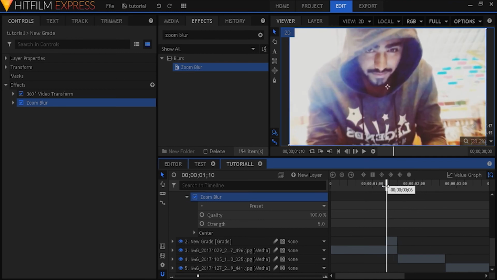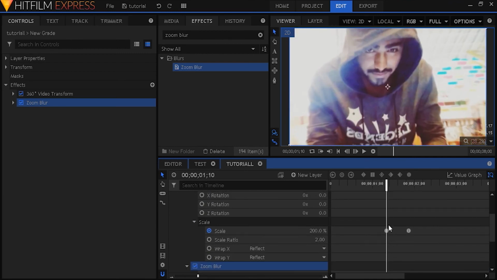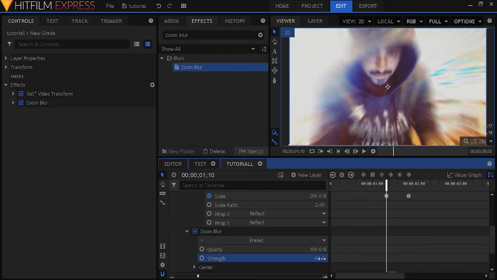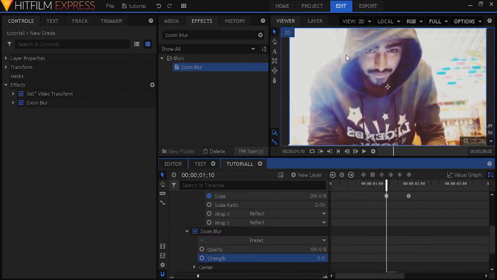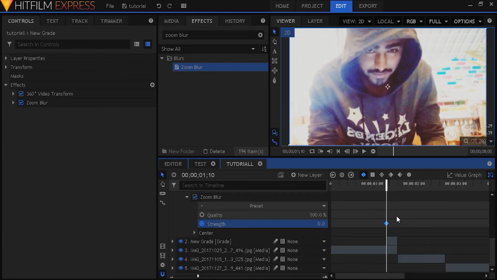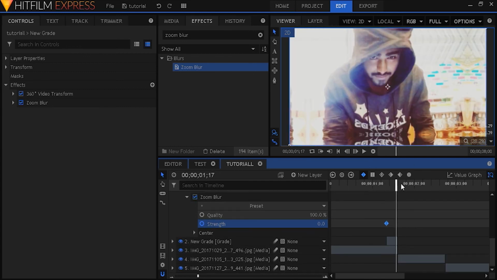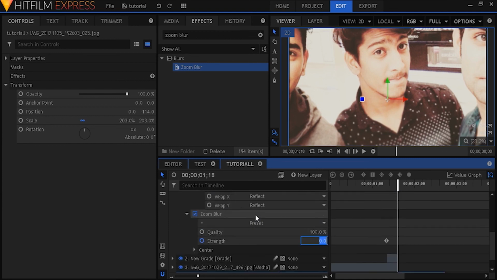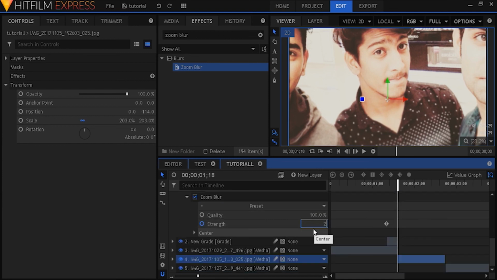I'm going to go back to the first point where we have this keyframe over here, and I'm going to make this strength first of all 0, which is nothing, and create a new keyframe when it is 0, which means no blurriness over here. And I'm going to go to this middle point where both of these layers are meeting over here, and I'm going to create a blurriness, which I guess 20 would be fine.